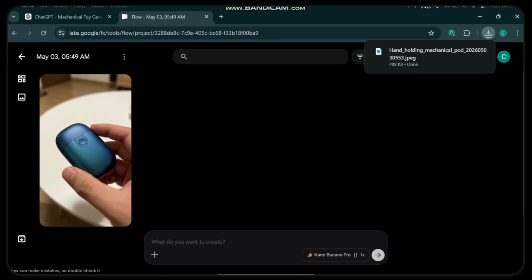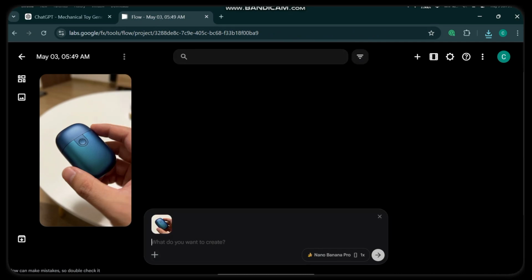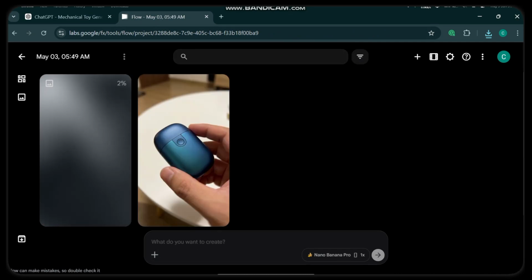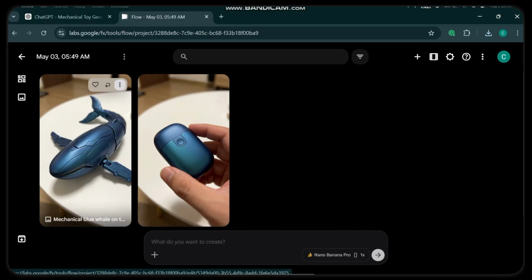Next, go to Image Edit and upload that image. Now copy the second image prompt from ChatGPT, paste it, and generate again. Your second image is ready.